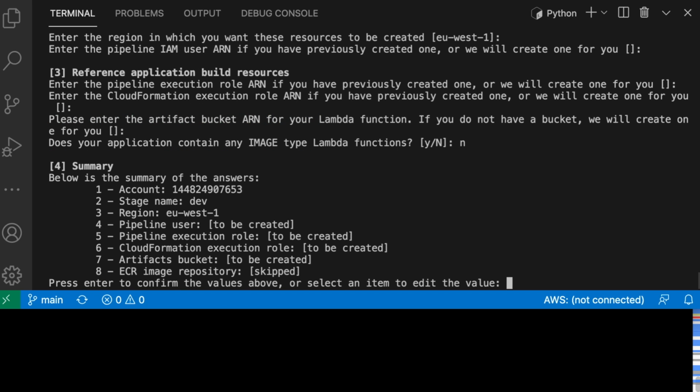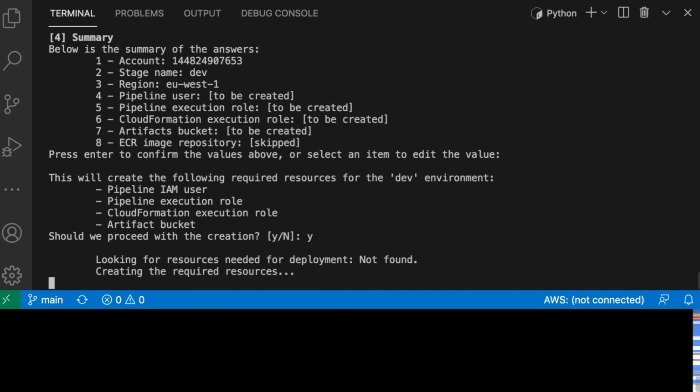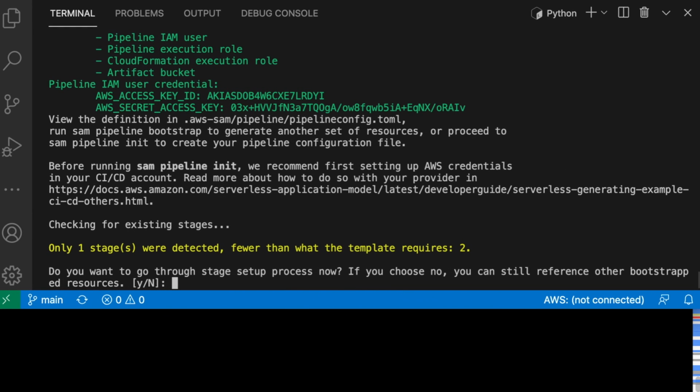And then finally, you can verify that everything is correct, and you can proceed to create all the bootstrap for the dev stage in this account. This takes a little while, so I will fast forward until this is done, and we'll see for the production stage. So when this is ready, you will see the IAM user credentials. You will see the access key and the secret key. Please save those in a file because you will need them later to configure GitHub. So have in mind, that will be the only place where they will be appearing if you're having one AWS account to deploy with.